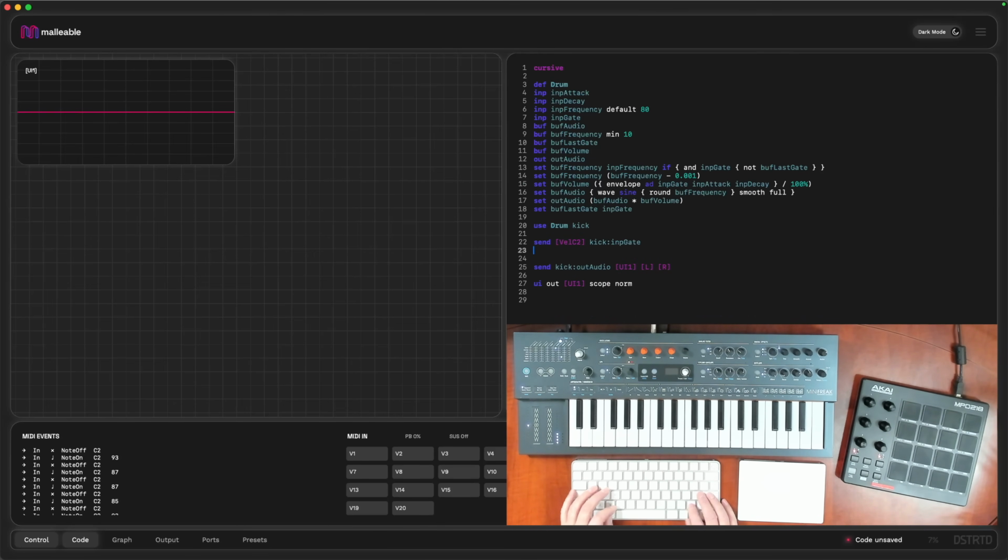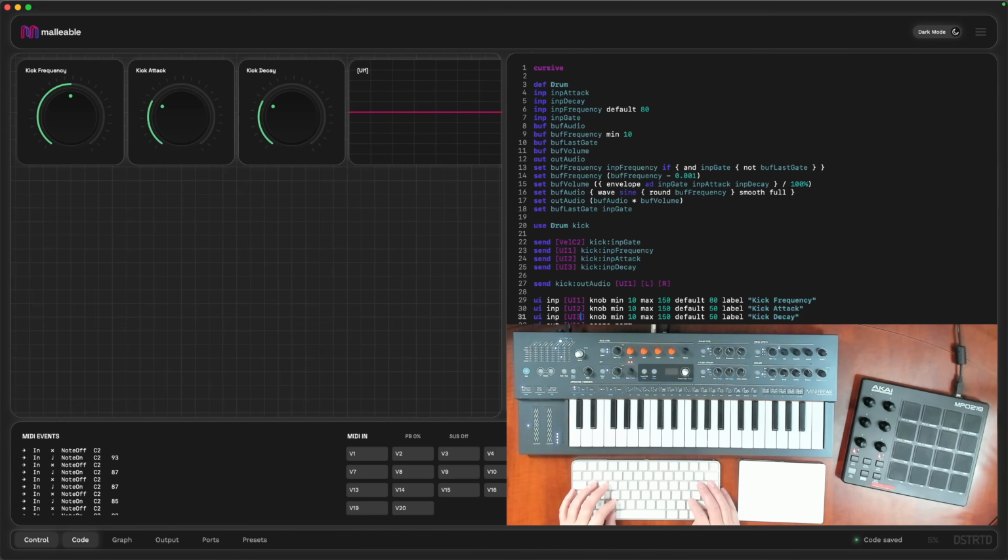Then, I'm going to send a value from the UI1 input port to kick's input frequency, and I'm going to send a value from UI2 and 3 for the attack and decay time. I'll define these down here to be knobs with a minimum value of 10, a maximum value of 150, and the appropriate default. Now, if I save my changes, you'll see the user interface update, but I like to resize things slightly.